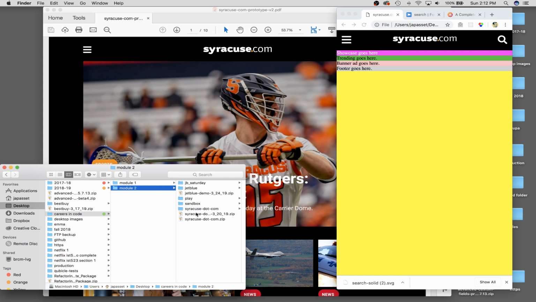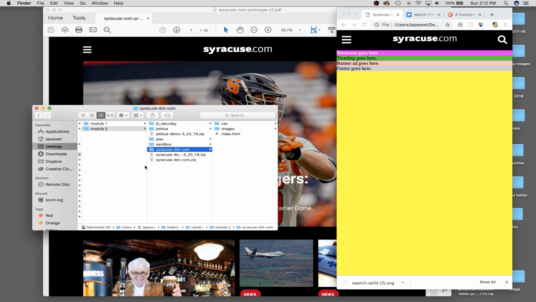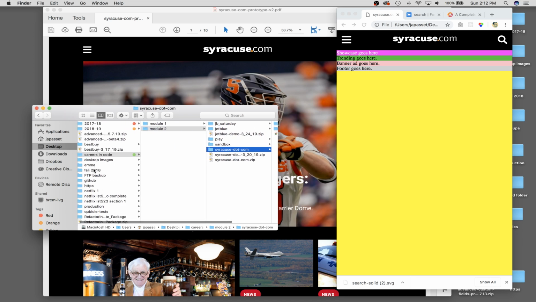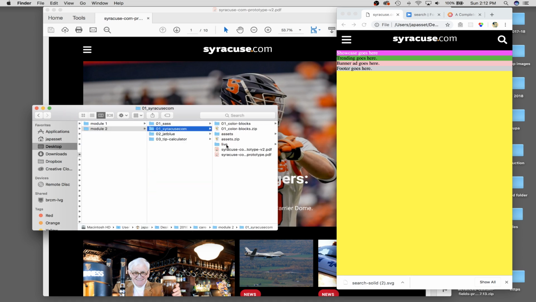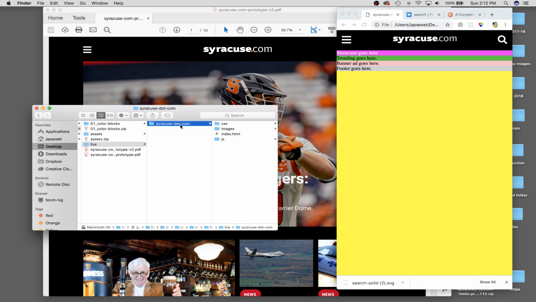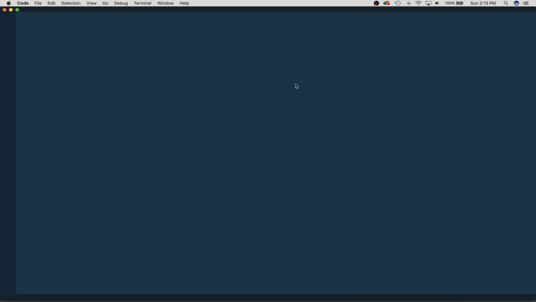But okay, here we go. Where am I? In a live folder somewhere. I'm falling apart here, all because of Emmet. Where did I put this? Careers and code, module 2 here. Syracuse.com live. Oh my God, I've got folders within folders here. This is not good. But anyway, turn things back on.